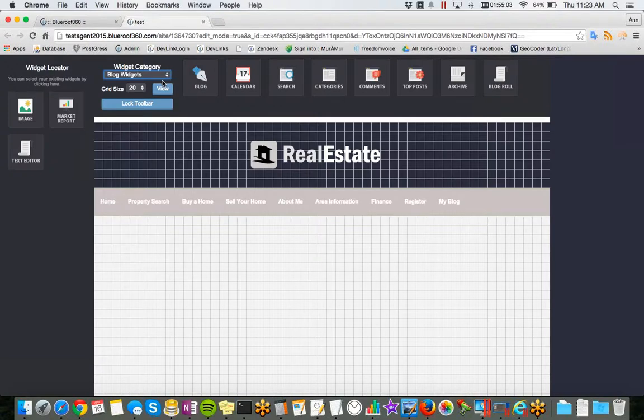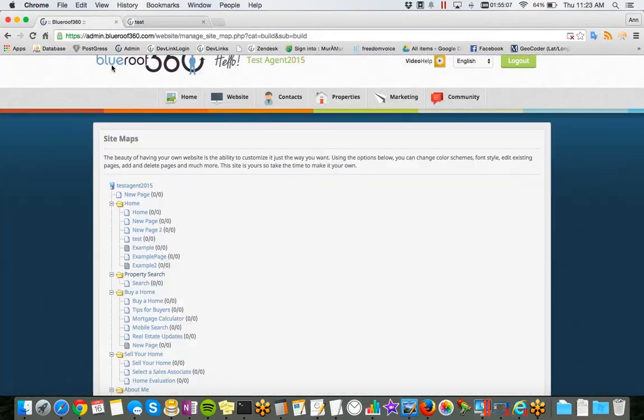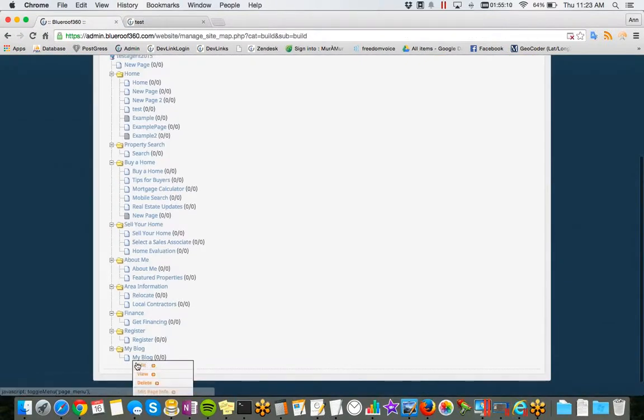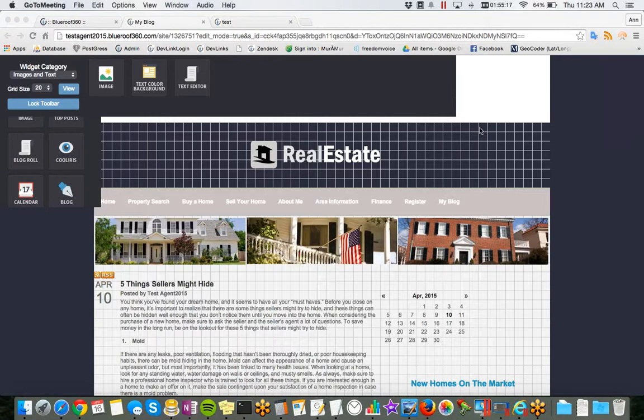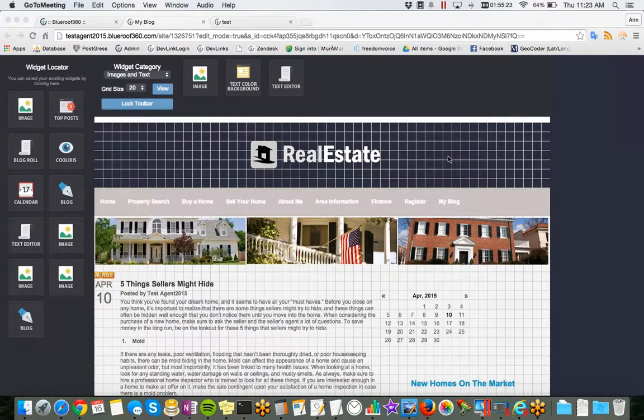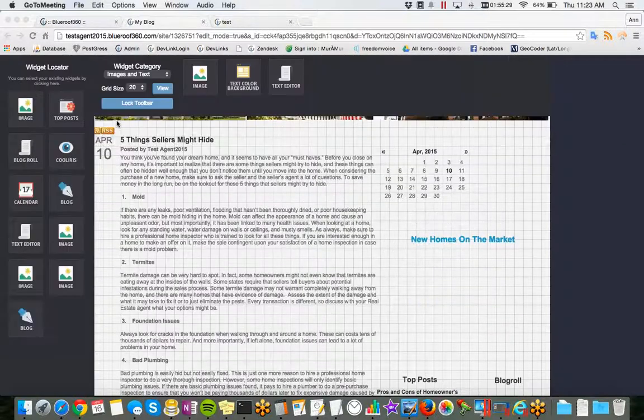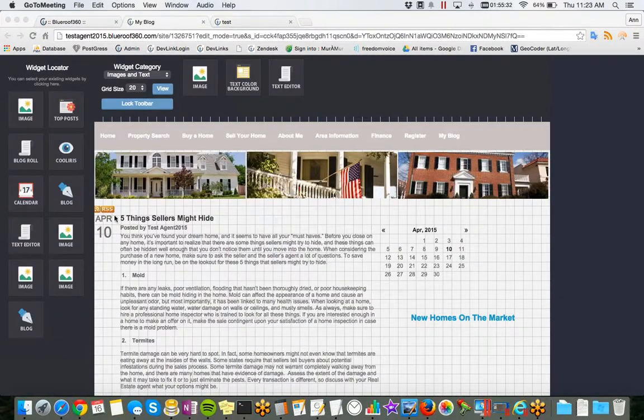The next category is the blog category. Let's go ahead and open up my blog page. Now the good news is if you don't want to worry about a blog, you don't have to. We've created one for you. And it will automatically update, but let's go ahead and edit this blog widget and look at the different settings.